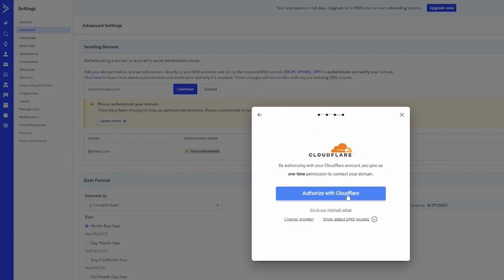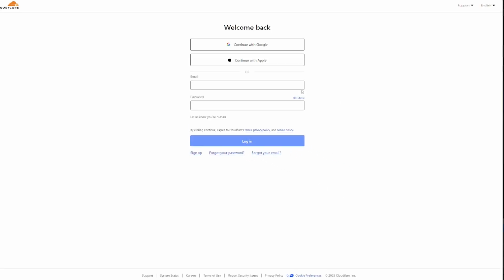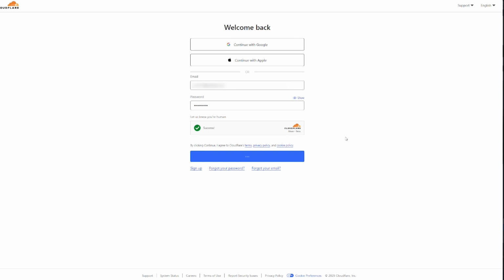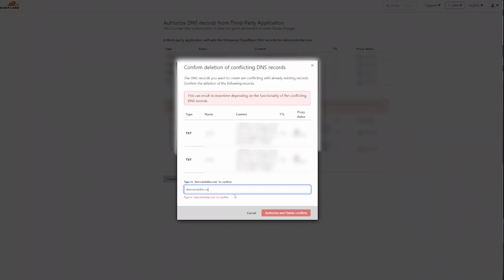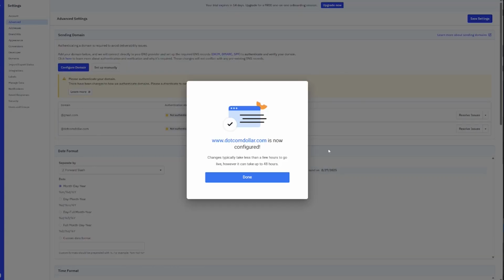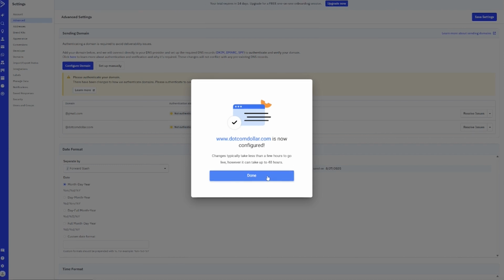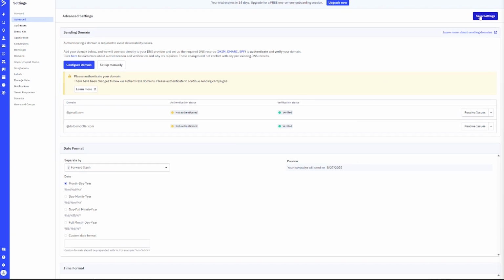Now we want to click on Authorize with Cloudflare, because that's where my domain is hosted. Now I need to log into here, and then click on Authorize. Now you can see my domain name has been configured, and it may take up to 48 hours. Usually it's going to be a lot less than that, but come back before you send your first email to make sure it's done. Click Done. So now click on Save Settings.